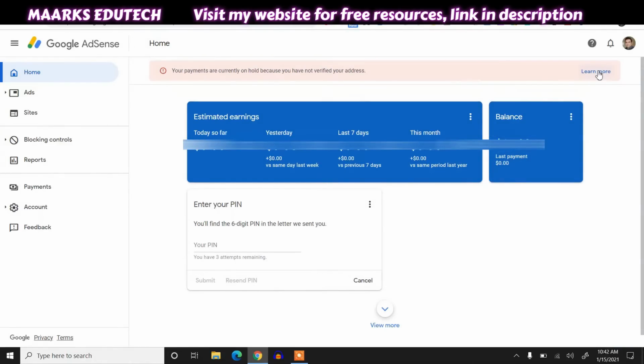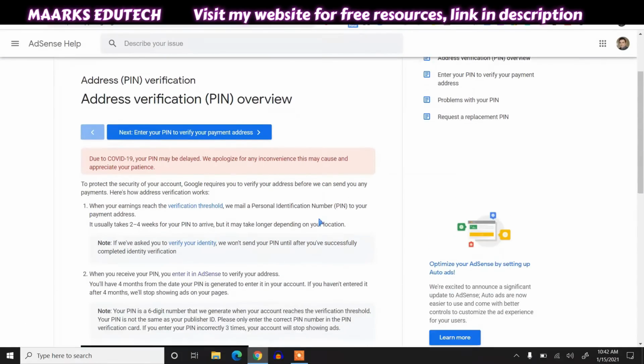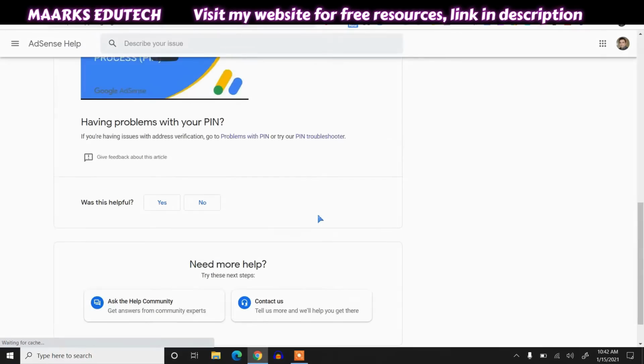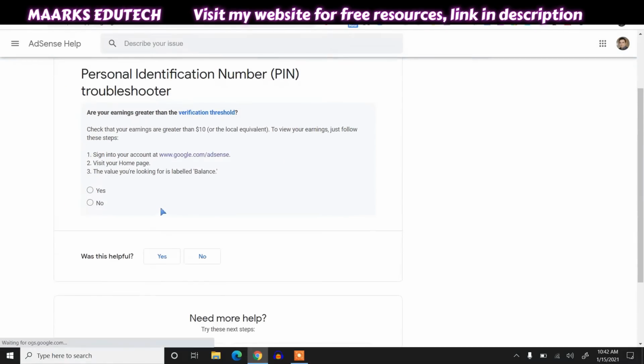So simply click here on learn more. Then you need to scroll all the way down here, and you can see here there are 2 options, problems with PIN and PIN troubleshooter. So here you need to click PIN troubleshooter. Then they will ask you certain questions.